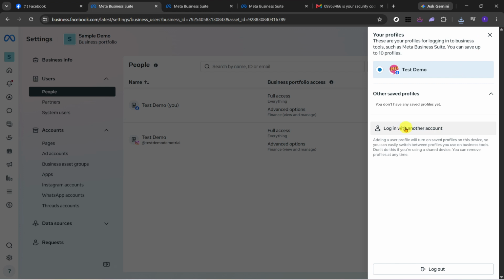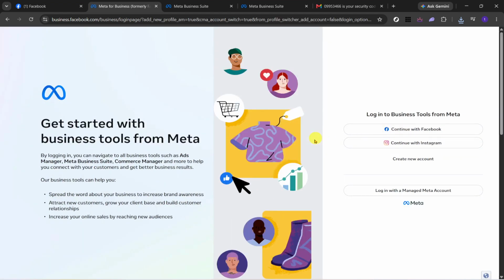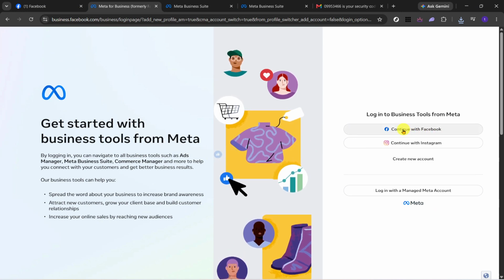From the Profile menu, select Log In with another account. This option is useful when you want to access Meta Business Suite with a different Facebook profile than the one currently active. Once you click it, the system will take you to the Account selection or Login screen.